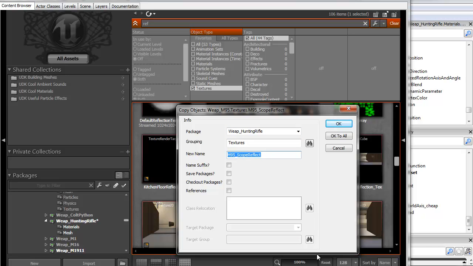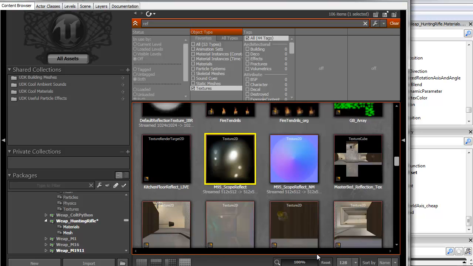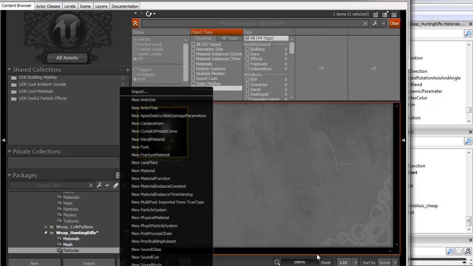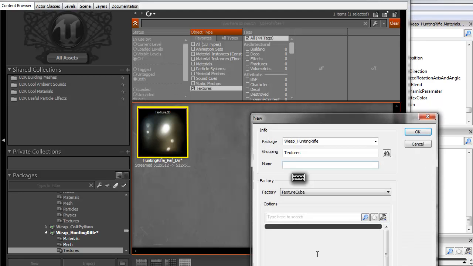And this is going to be hunting rifle ref DIR for direction. Okay. And what I want to try to create is a new texture cube. Okay, so hunting rifle cube map.